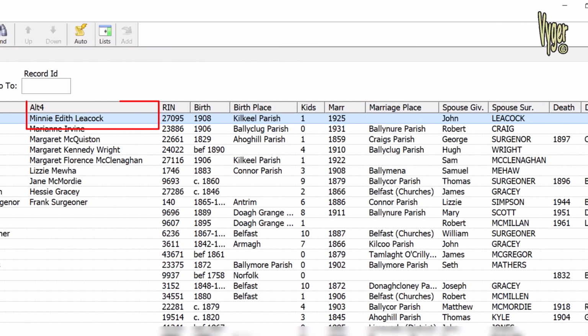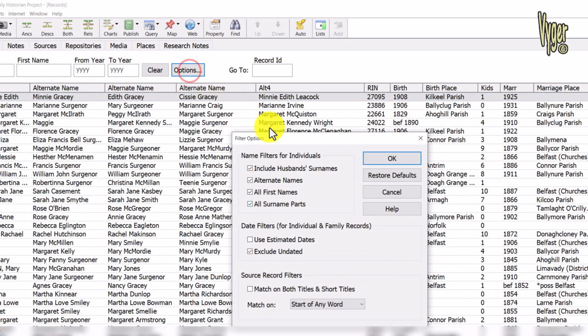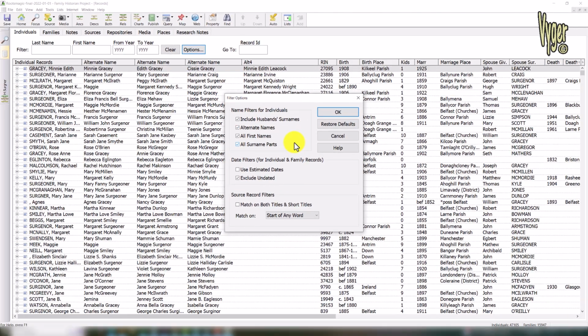I also have the married alternate name here of Minnie Edith Leacock. We can see her husband was John Leacock, but recording a married name is not really necessary in Family Historian, as the program accounts for husbands' names. That's only configuring the Individuals tab, but you can customize all of these tabs to your own preference.